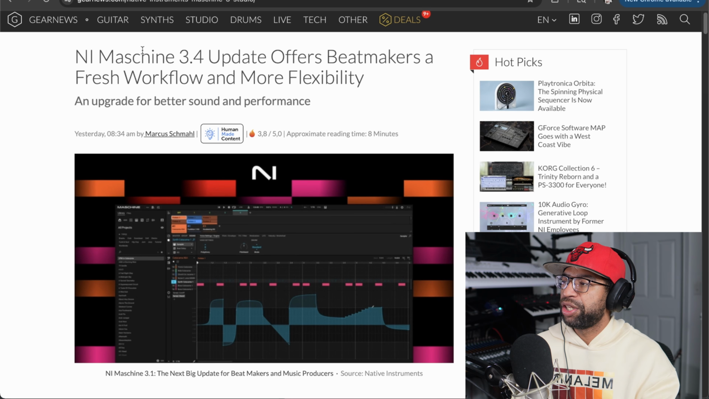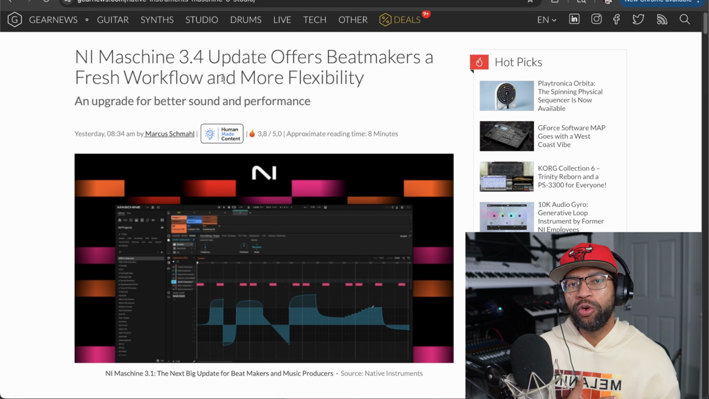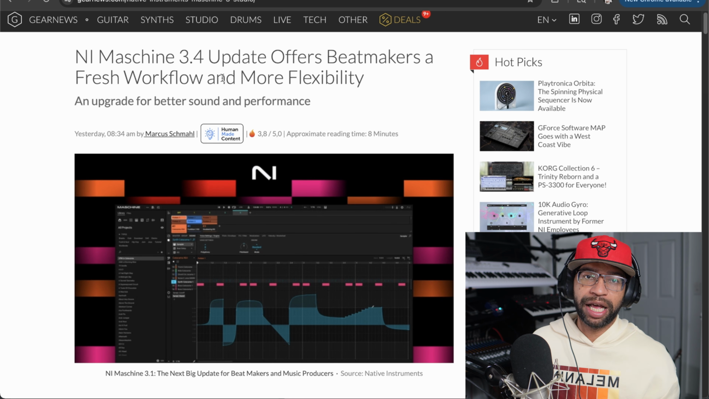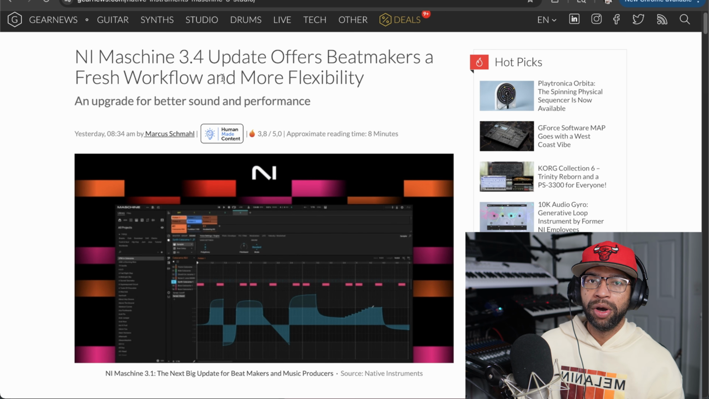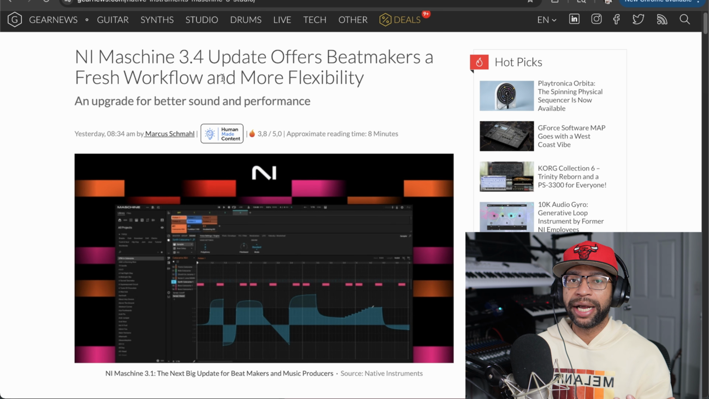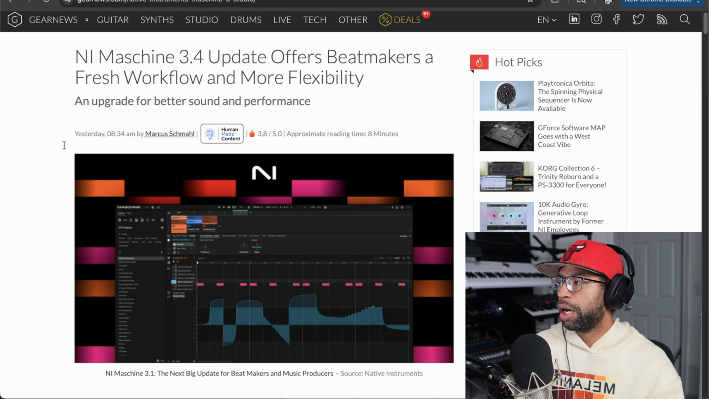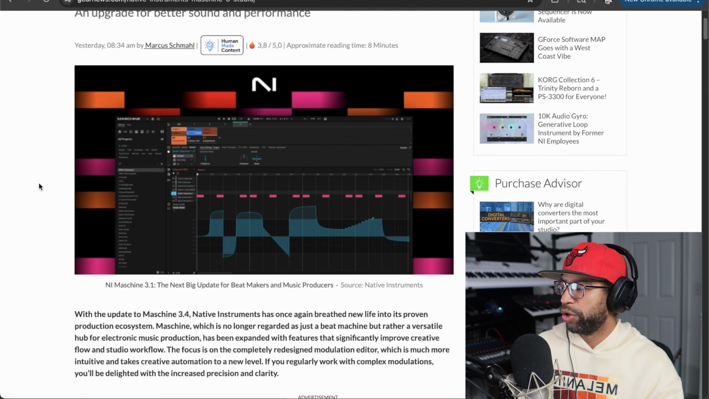The NI Maschine 3.4 update offers beat makers a fresh workflow and more flexibility. Right off the bat, I'm going to tell you guys, you're going to get full use of Kontakt in this. So you're going to get to use all your Kontakt libraries. You're going to get to use Play Series libraries. You're going to get to use all that stuff now, which is obviously a big deal to Maschine users because it's something that I know you guys have been wanting for a long time. Hell, I want it for you guys. So let's take a look at everything here in this new update.